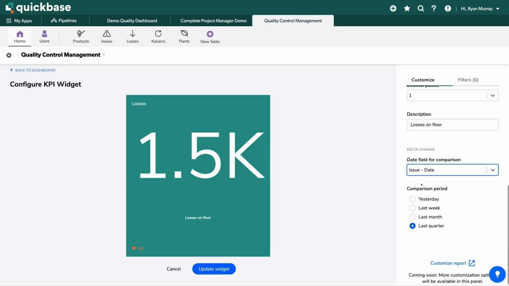Now, we have a few different ways to look at this. We can slice this by different date periods. So given the issue date, if we had selected yesterday, we'd be comparing what this value was right now to what it was the day before. If you wanted to do last week, again, real simple, we would compare how many losses have an issue date during this current calendar week, and compare that to the previous calendar week.